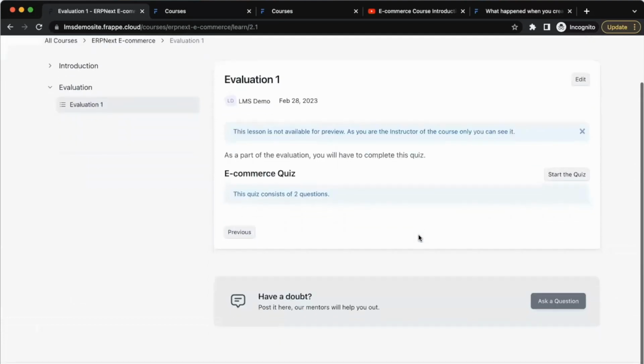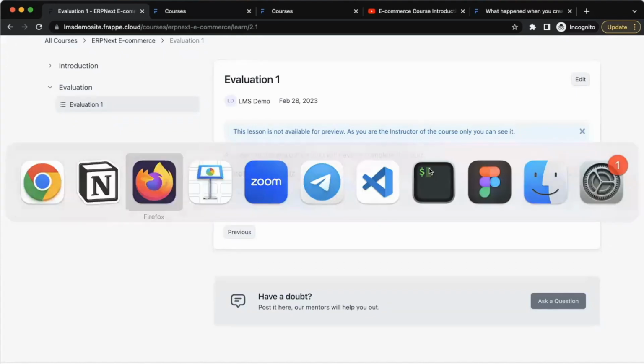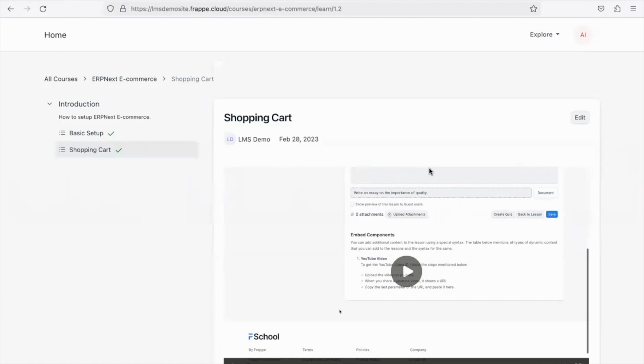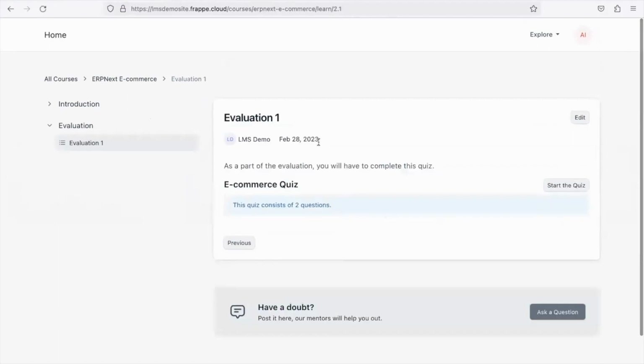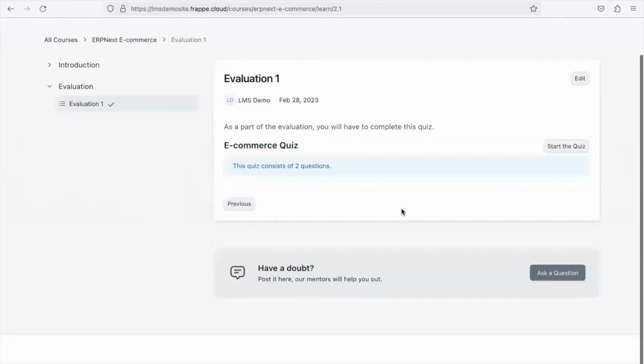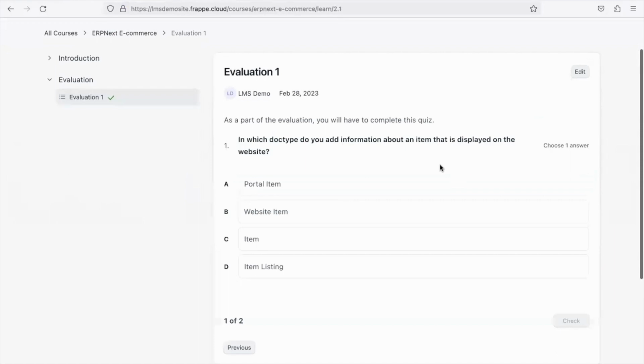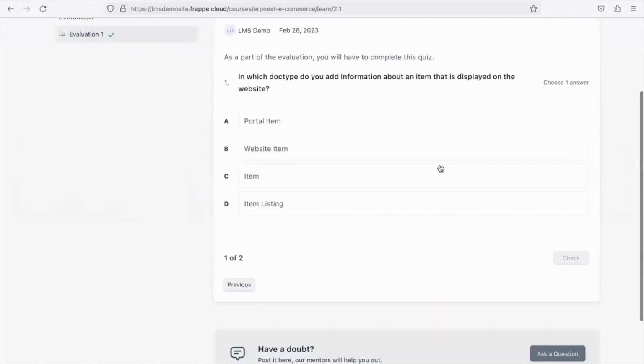And this is what it would look like. As you can see, it shows the quiz title and that this quiz contains 2 questions and a button to start the quiz. Let's see this from the perspective of a student. Coming back to the tab where I was signed in as a student, I'll refresh the page and I can see that there's a new lesson called Evaluation 1 and I can see the quiz. I click on Start the quiz and it shows me the very first question.